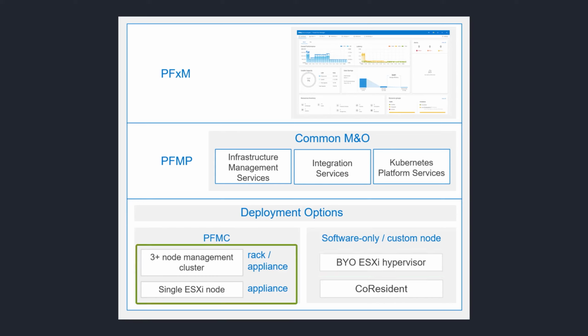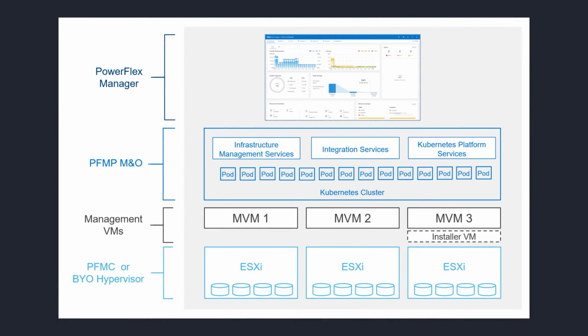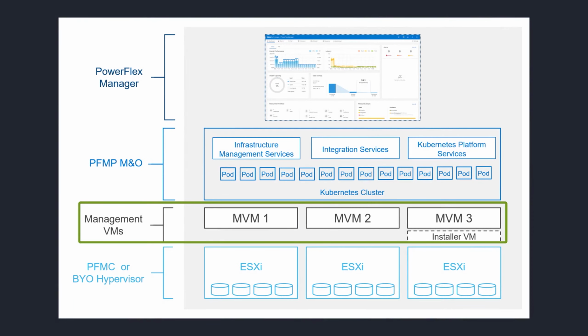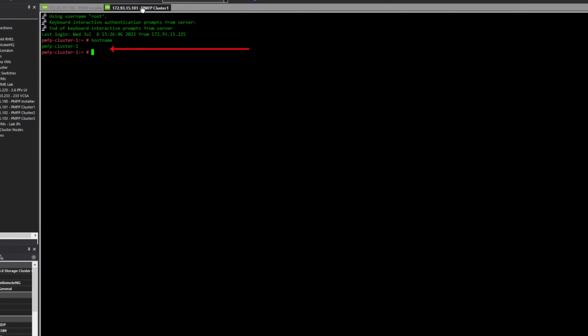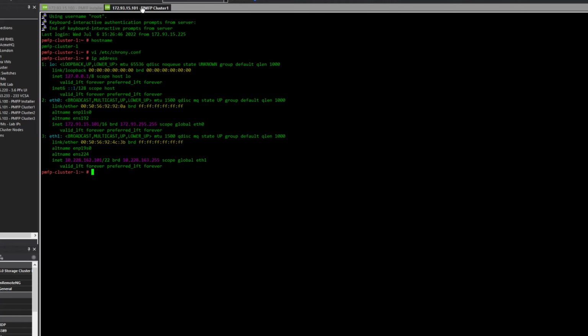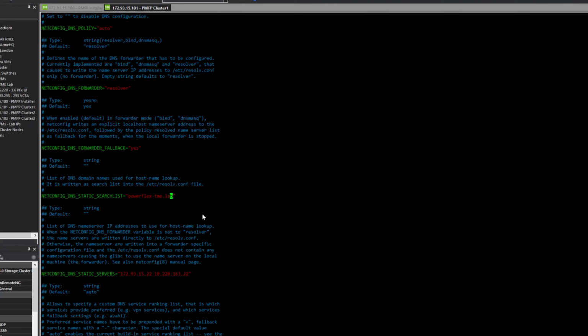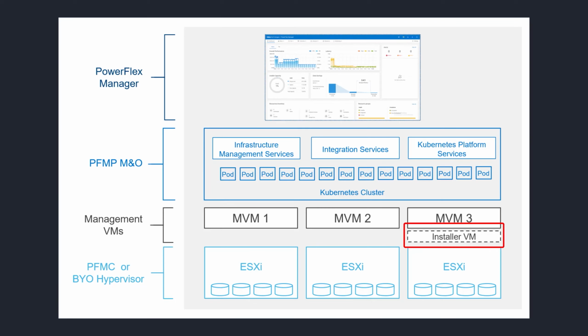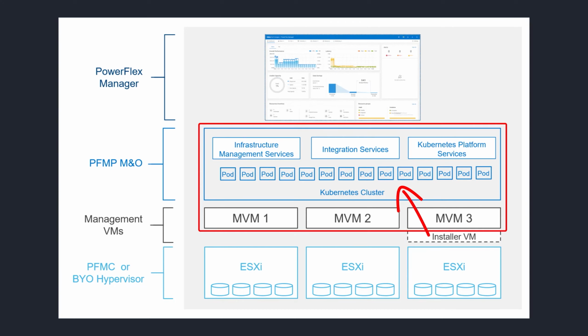In all cases, except co-resident, the PowerFlex Management Platform is installed across 3 management virtual machines, or MVMs. Using a supplied machine image, the MVMs must each be assigned a distinct resolvable hostname. Their time must be synced using a common NTP server. Assign an IP on the PowerFlex Management Network VLAN, preferably one that can route to the data and other networks. Ensure that your DNS servers are configured in each MVM. A temporary installer VM is used to deploy the Kubernetes platform and all the PowerFlex services onto the MVMs.